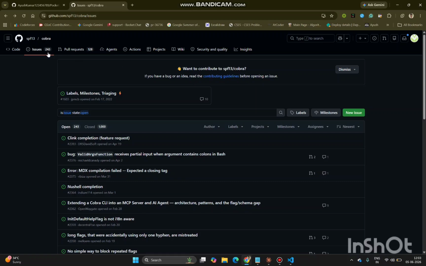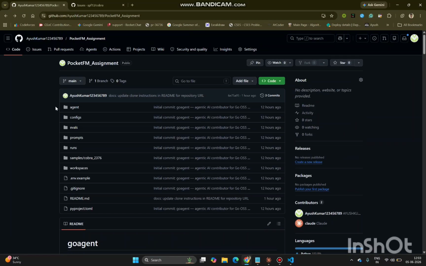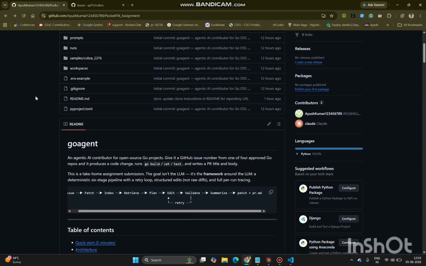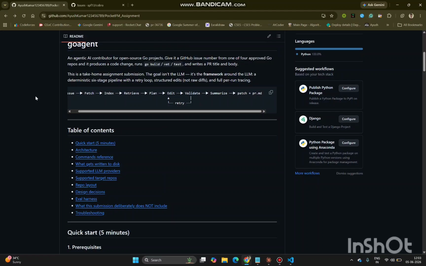So here I have the Cobra repository and the assignment, or the Go agent I have created. The assignment asked for a framework, not a chatbot wrapper. So I built this six-stage pipeline. It fetches the repository, indexes it, retrieves, then plans, then edits, then validates, and then summarizes.